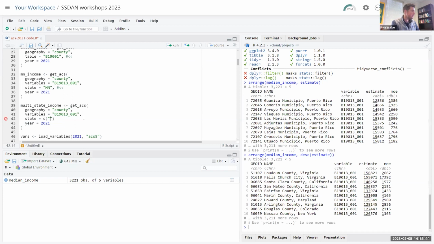And I could do something like, let's do Michigan, Ohio, West Virginia, and Kentucky. Let's do those. I can put in multiple states. I can run that.